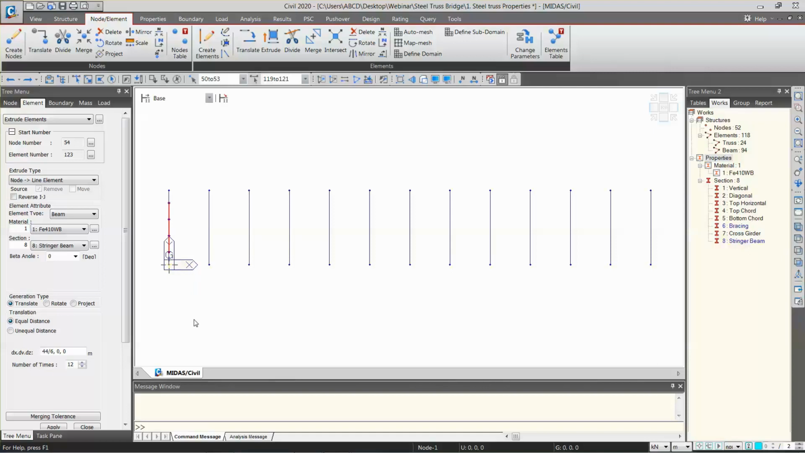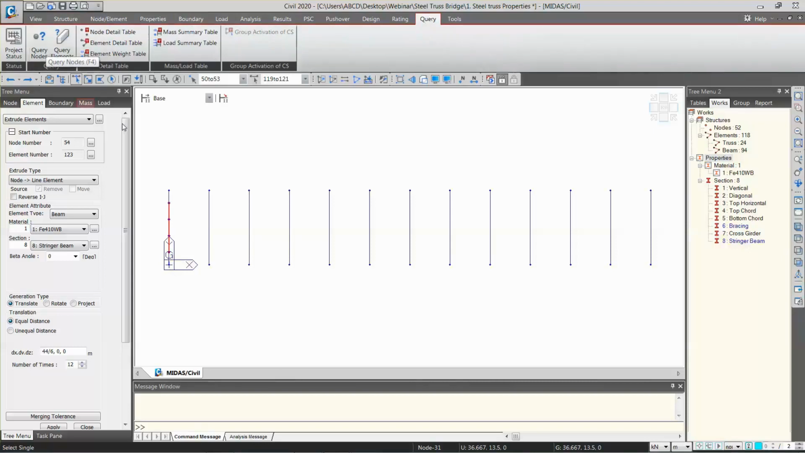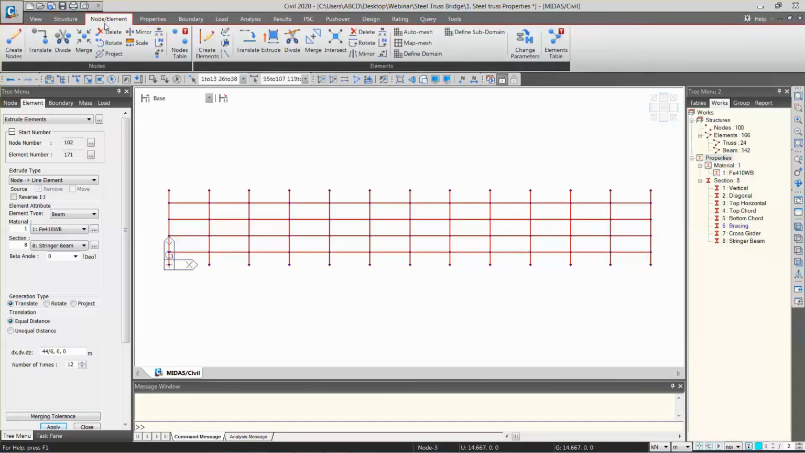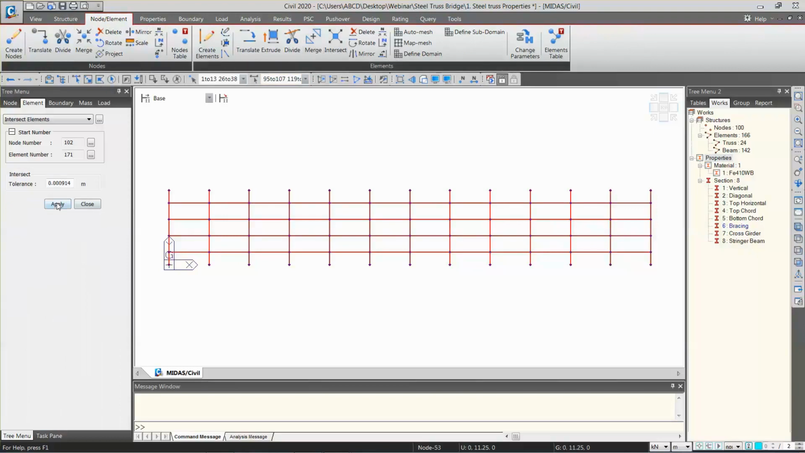So to cross verify that, you can go to query, and in this query option, query nodes, or you can press F4 on your keyboard. So if you check the distance, it is 7.333, that means 44 by 6. Okay, so this is 12 times because we have to generate till the end, not till the half portion, and I'll click on apply. Okay, now we have to make sure everything is intersected, so I will select all, go back to node element and will intersect.